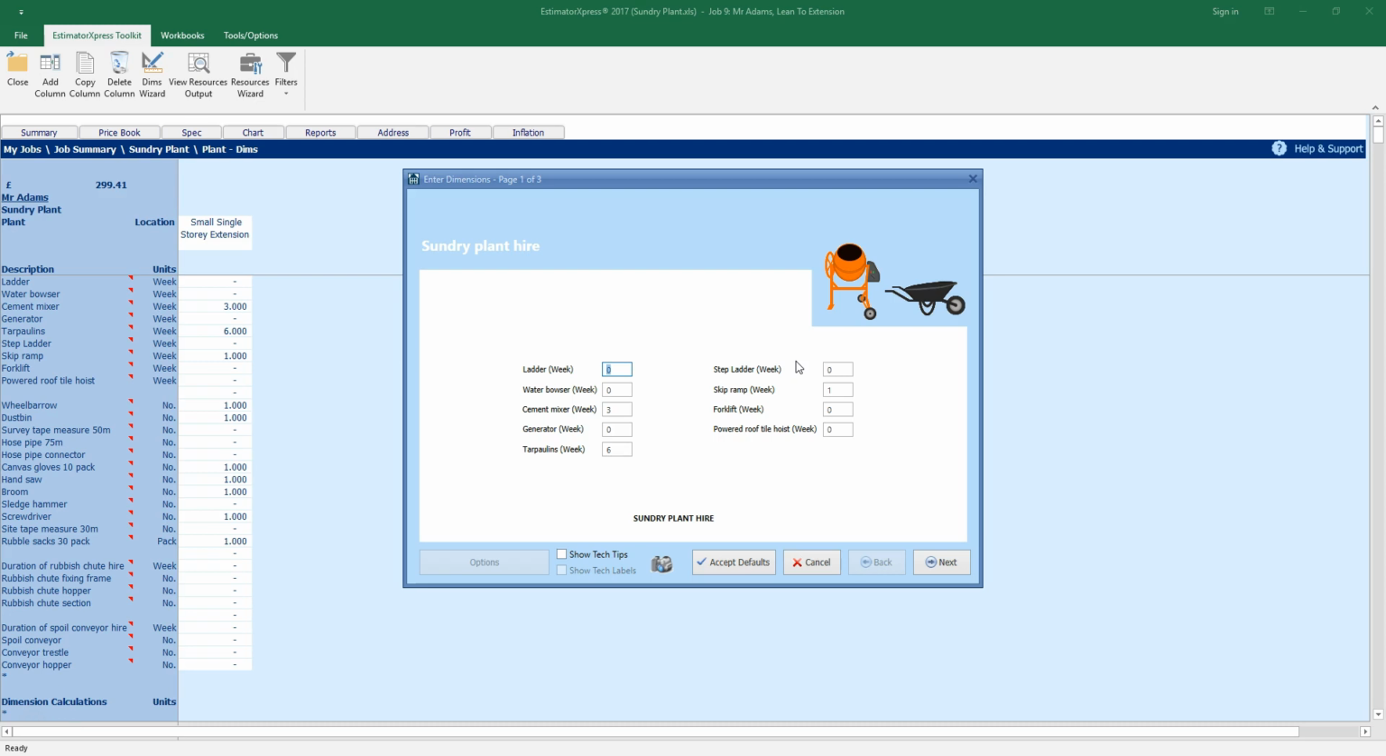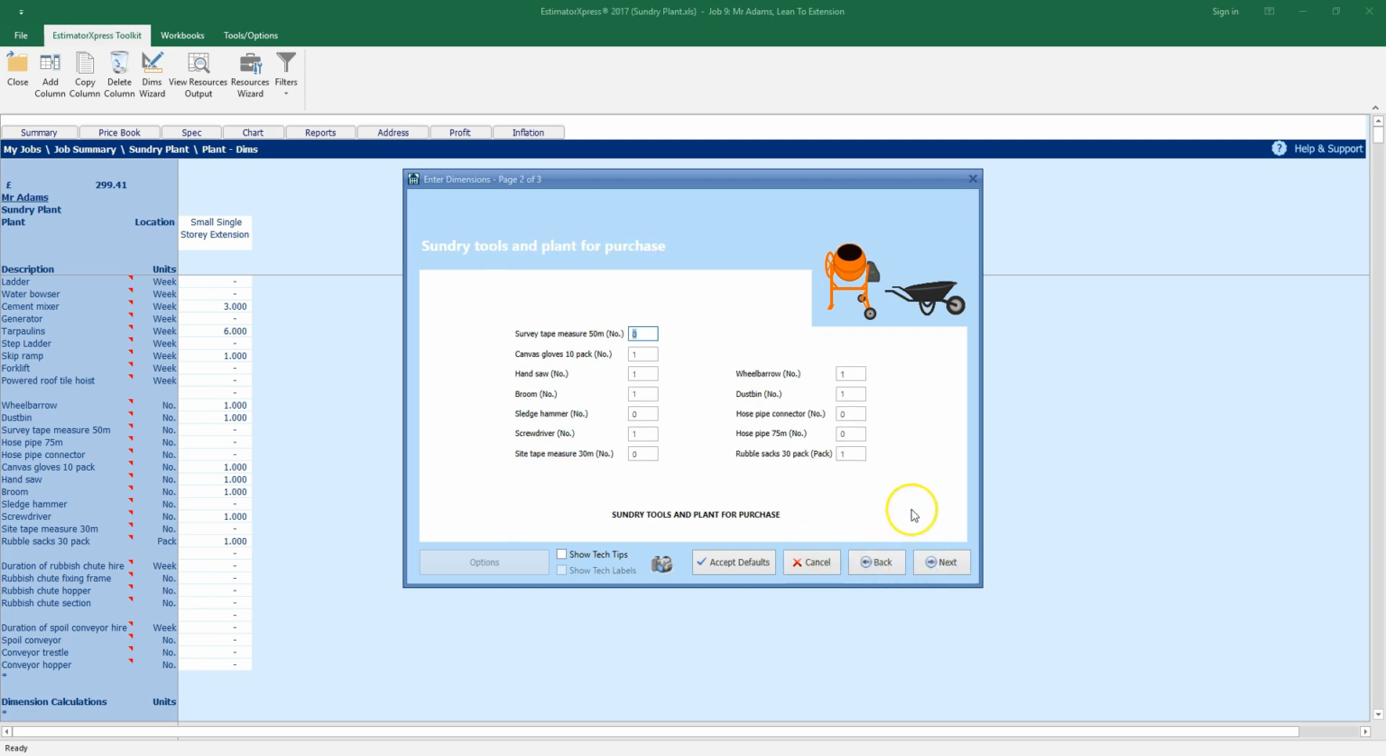Now the Sundry Plant Workbook is a long list of assorted things you may typically hire or buy for a job. So the first screen just deals with Sundry Plant Hire. All you do is enter the number of weeks each item will be required for. So you can click the Tab key on your keyboard to move between the input boxes, then simply type in how long you require each different item of plant or each tool. Once you're happy with those figures, click Next.